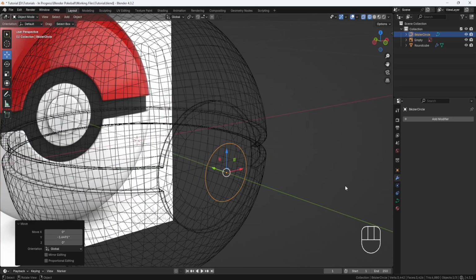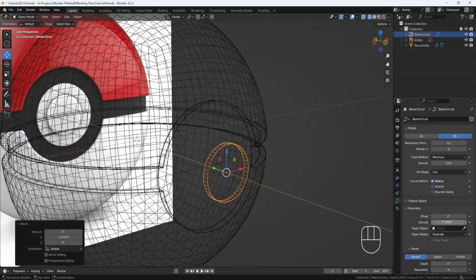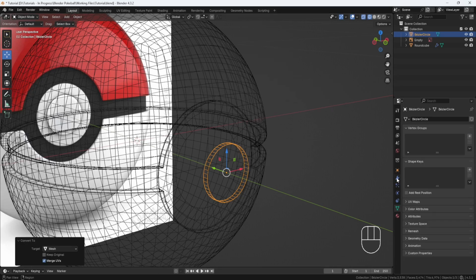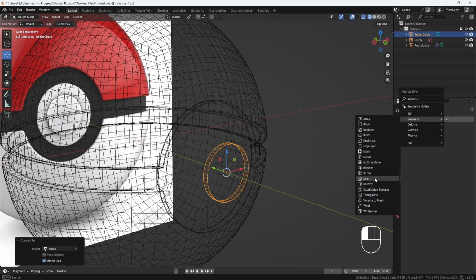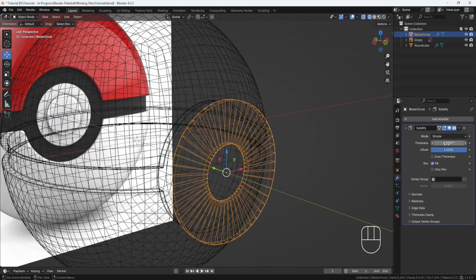Then I'll come over to the Object Data Properties in the Geometry section, and I'll set the extrude amount to 0.03. And then I'll right-click and convert to Mesh. And now I'll add a Solidify modifier. But you see the offset is going in the negative direction, so it's solidifying in the wrong direction. So I'll change this to a positive 1, and I'll set the thickness to 0.15.